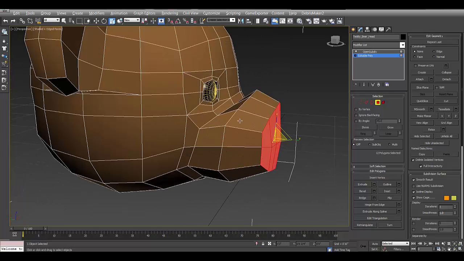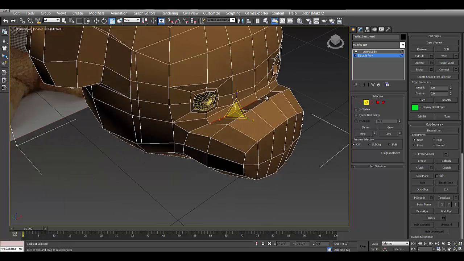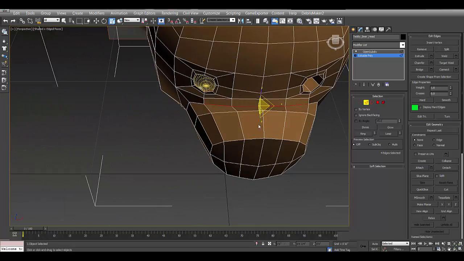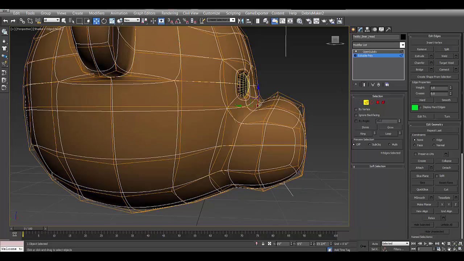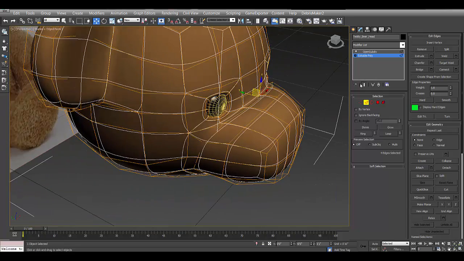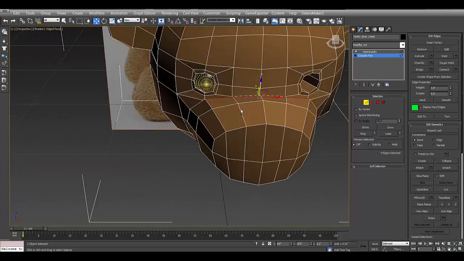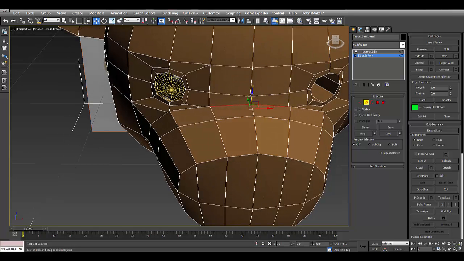Okay, so at this point I can just go around and start pulling some edges out in here. And check it with open subdivision turned on. Okay, so as I shift a number of edges like this, I'll hold Alt to deselect the corner ones and just pull this up a bit more to try and keep this whole shape nice and round, curved at the top.